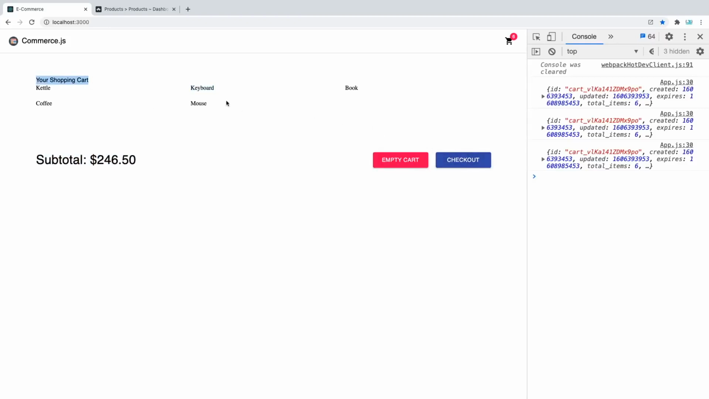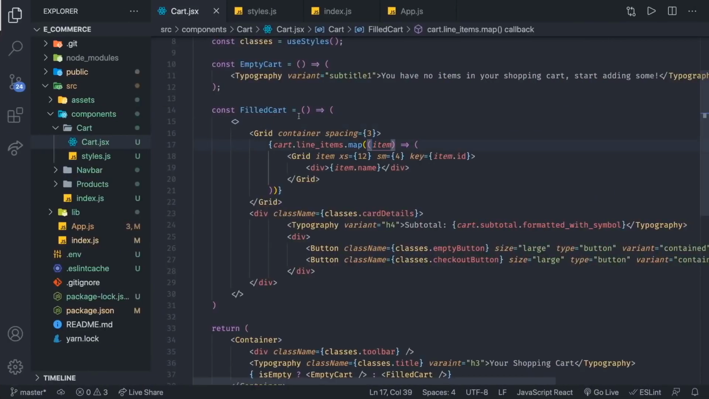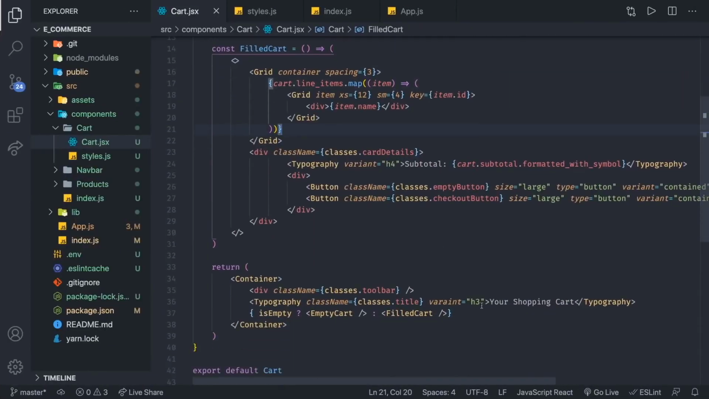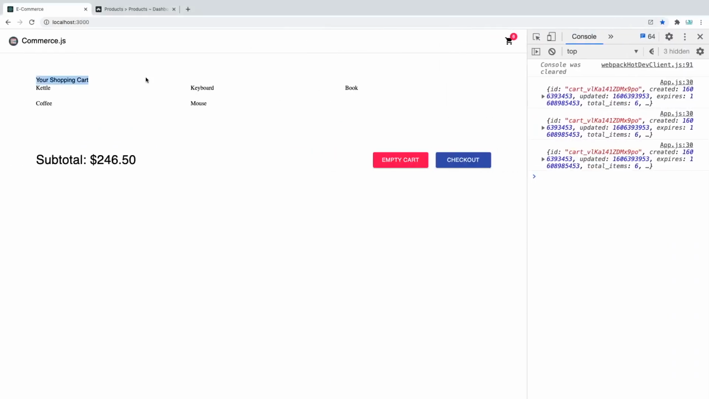This title looks a bit too small to me. Let's see why is that. That is this title right here. And as you can see, I misspelled the variant. So in here, that should have been variant. Now, if you go back, that title should grow bigger.